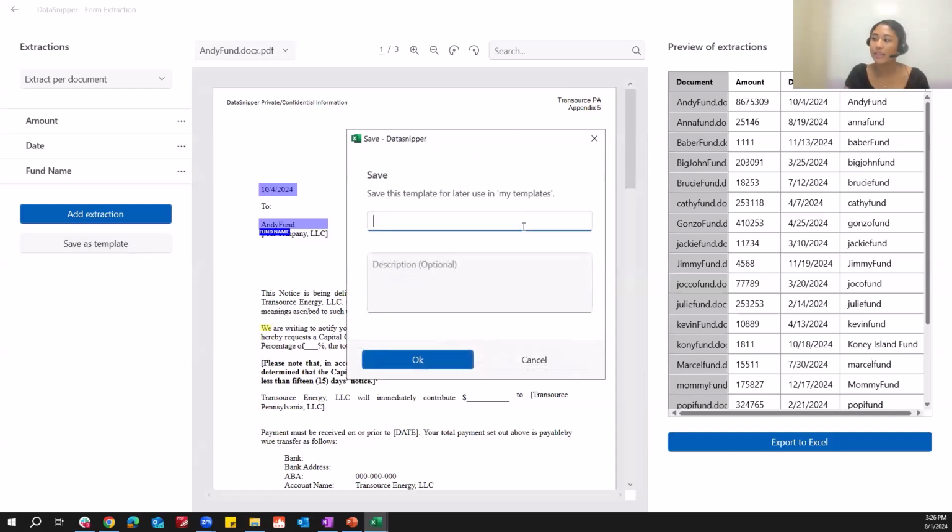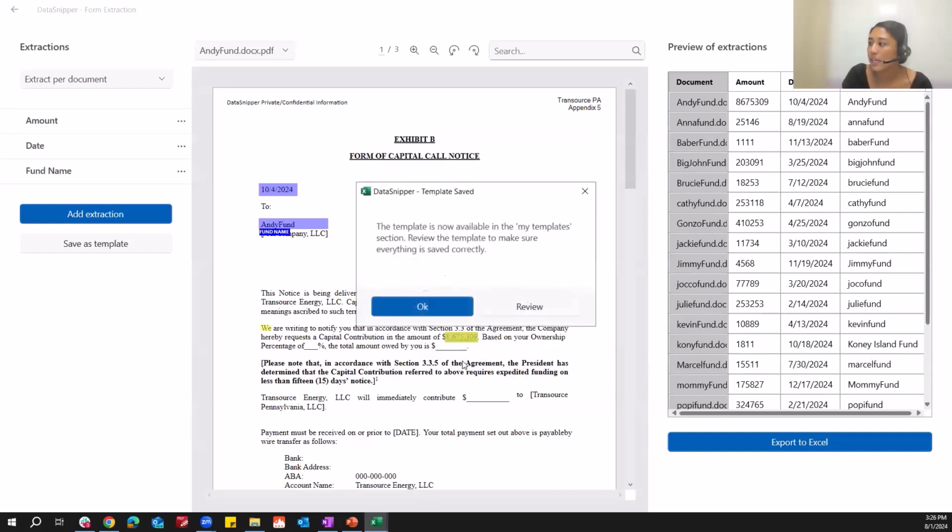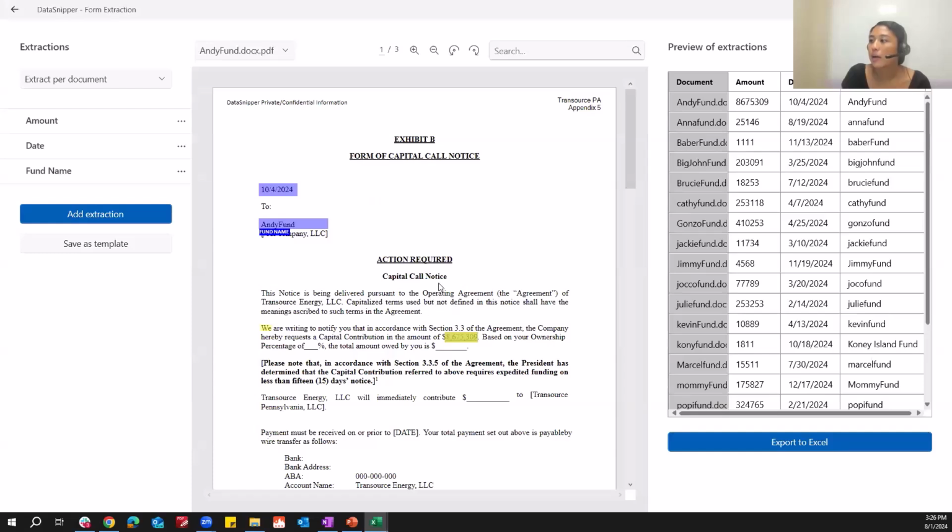And here I can give my template a name. So if I want to go ahead and call this Cap Call Notices, I can go ahead and click OK. And that template is now going to be saved in the My Templates section. So if I click OK here, that's now saved. So next time I need to use this, I don't have to worry about it.